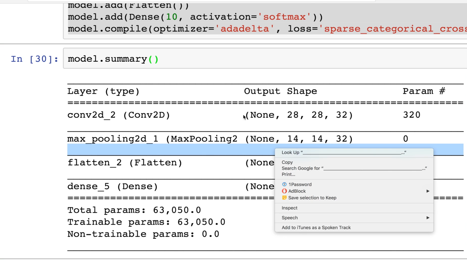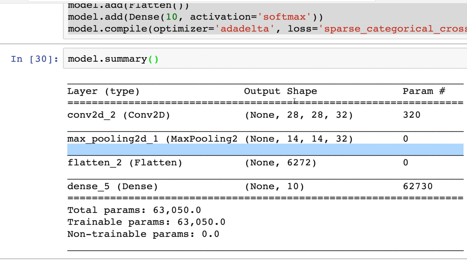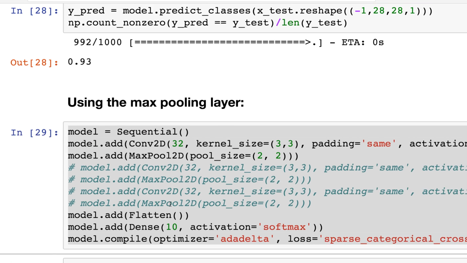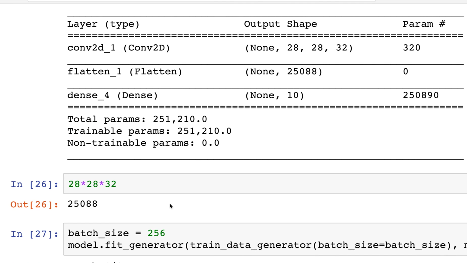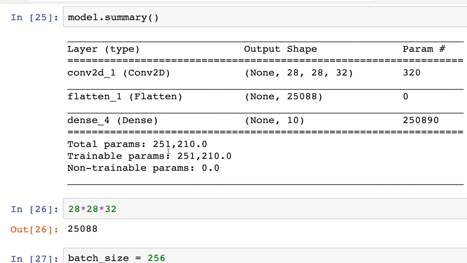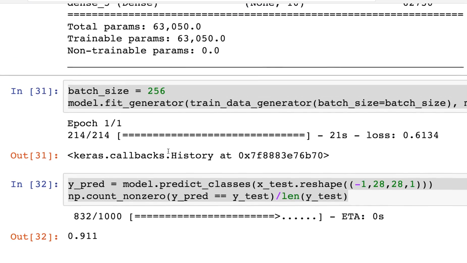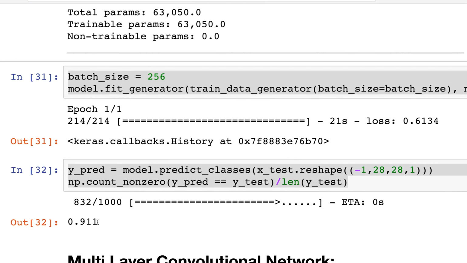And yeah, so as before, you have the 28x28x32 output, but then the next one halves it, so 28 becomes 14, 14, and over here. So if you look at the number of parameters, over here it is 63,000, but before, when I didn't do the pooling, it was 250,000, okay? And just so you know, when I did the prediction, it was 91%. So in general, yes, it did drop, but it only drops by a tiny amount, okay?